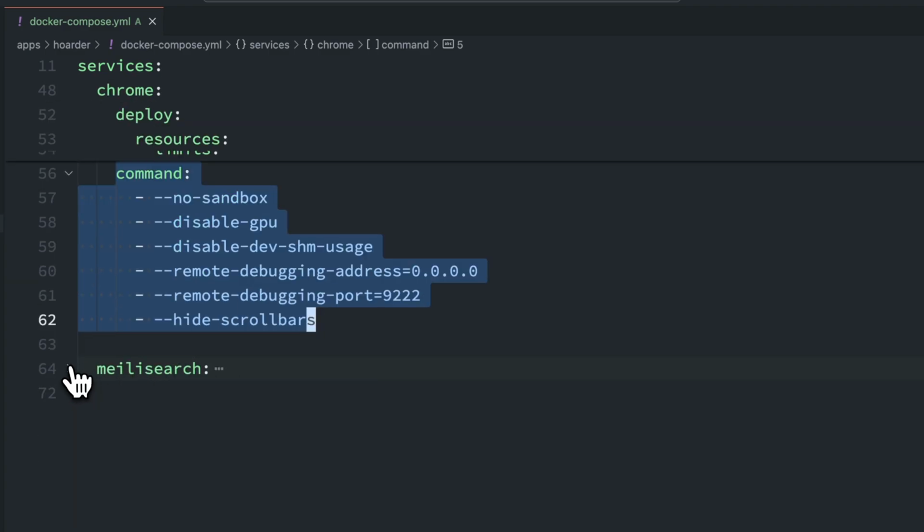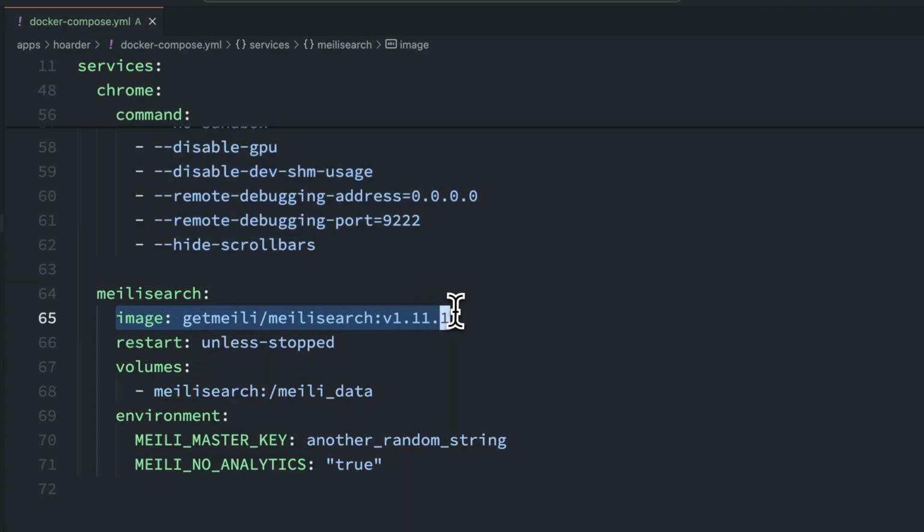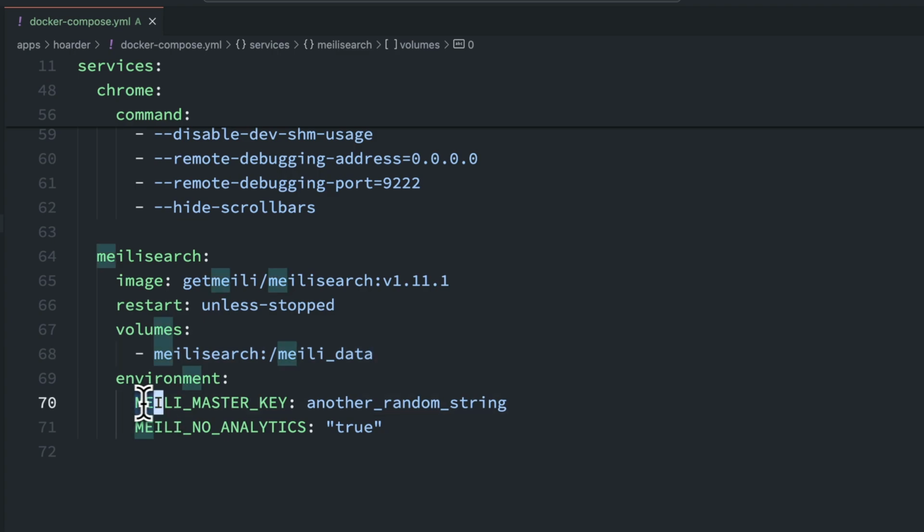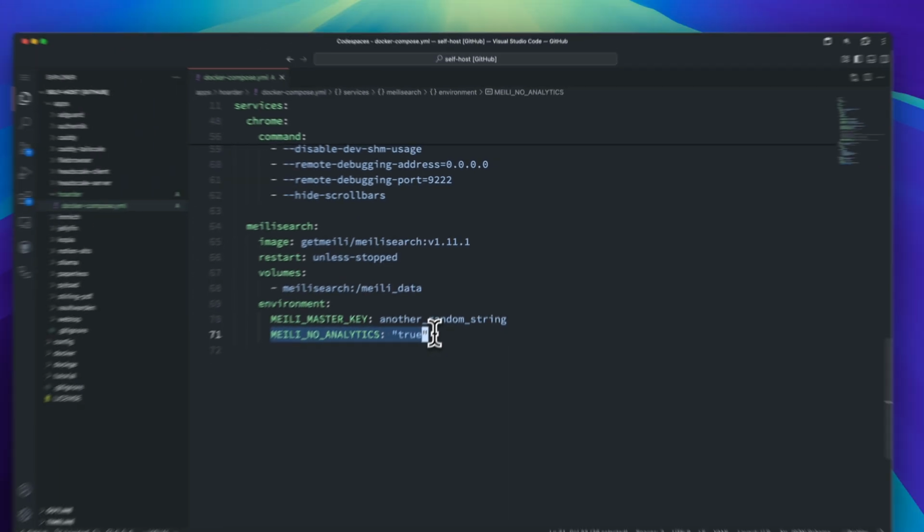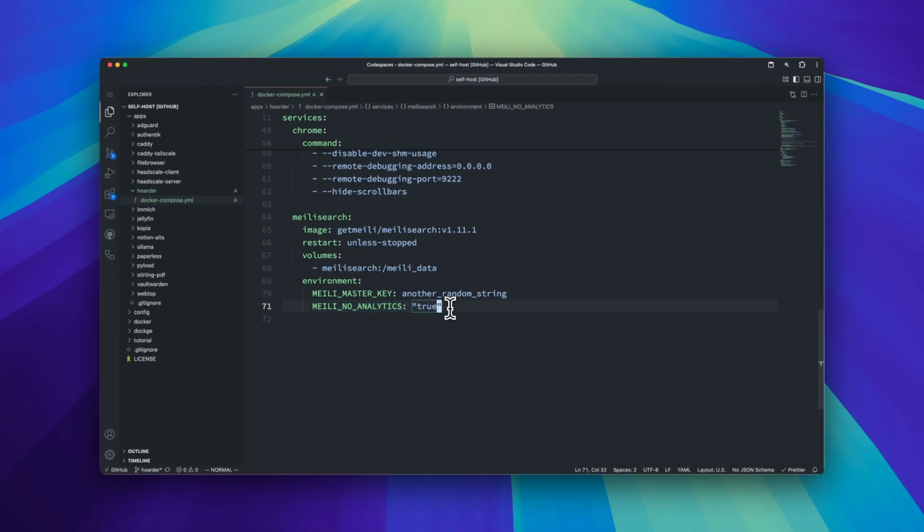Lastly, we have the Meilisearch service using its official image. In the volume section, we mount the Meilisearch volume to /meili_data for its data storage. In the environment variables, we're using the same master key specified in the Hoarder service. We also set MEILI_NO_ANALYTICS to true, so we're not sending any usage data to the Meilisearch developers.